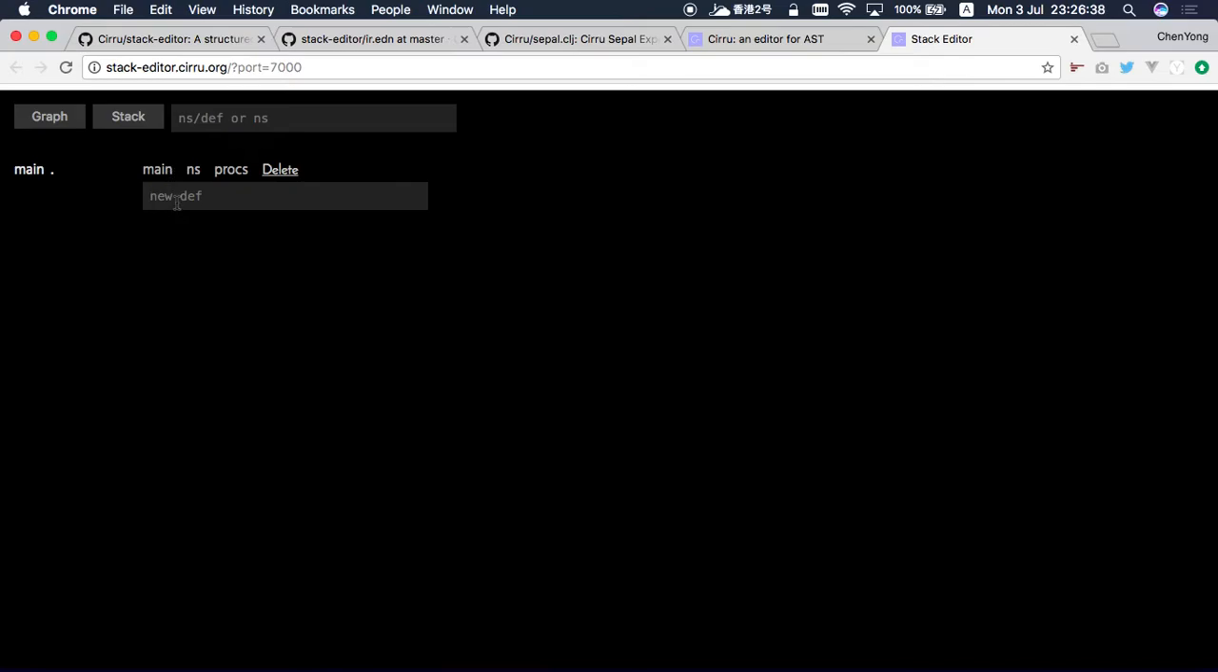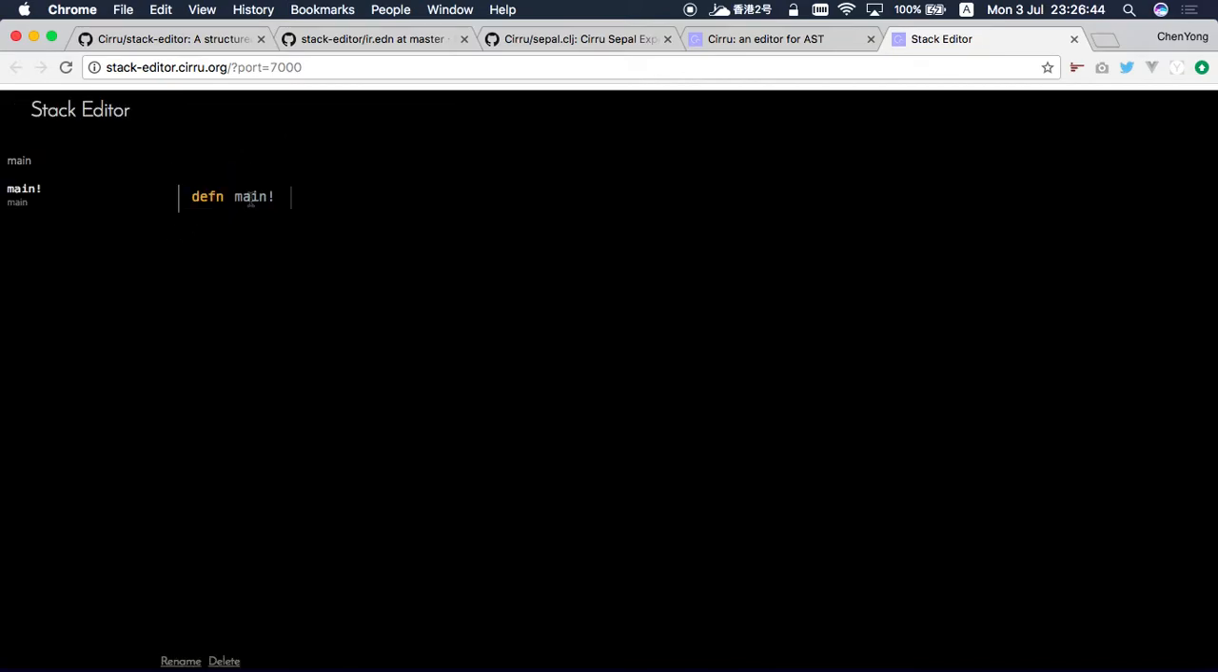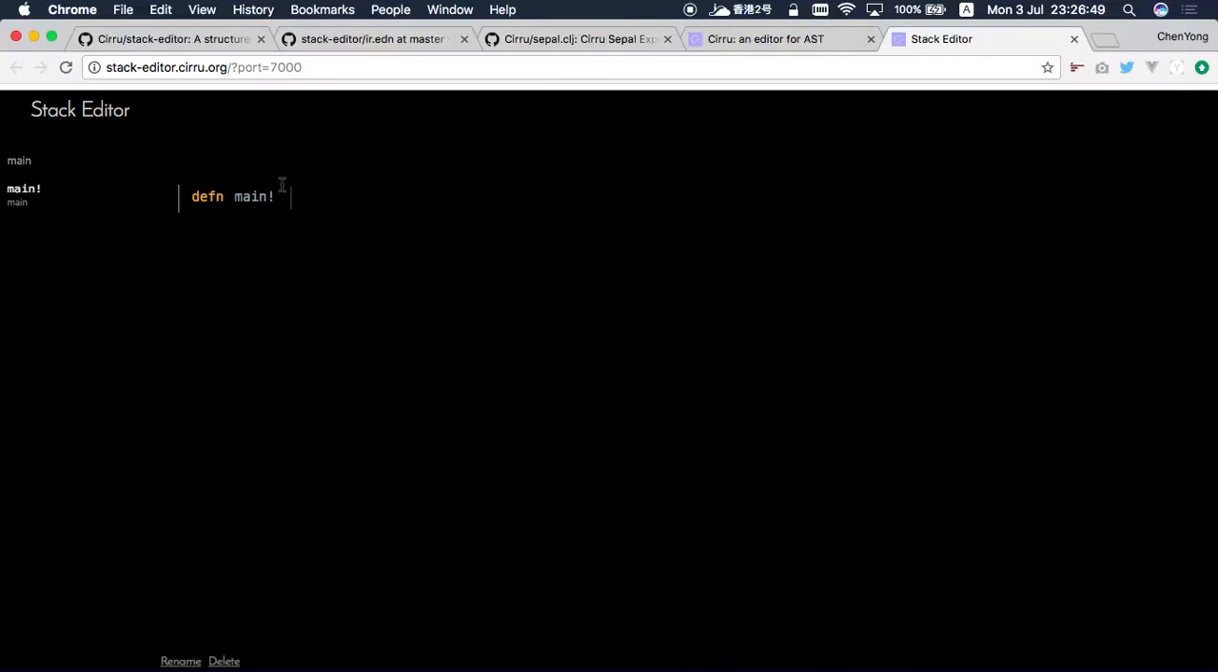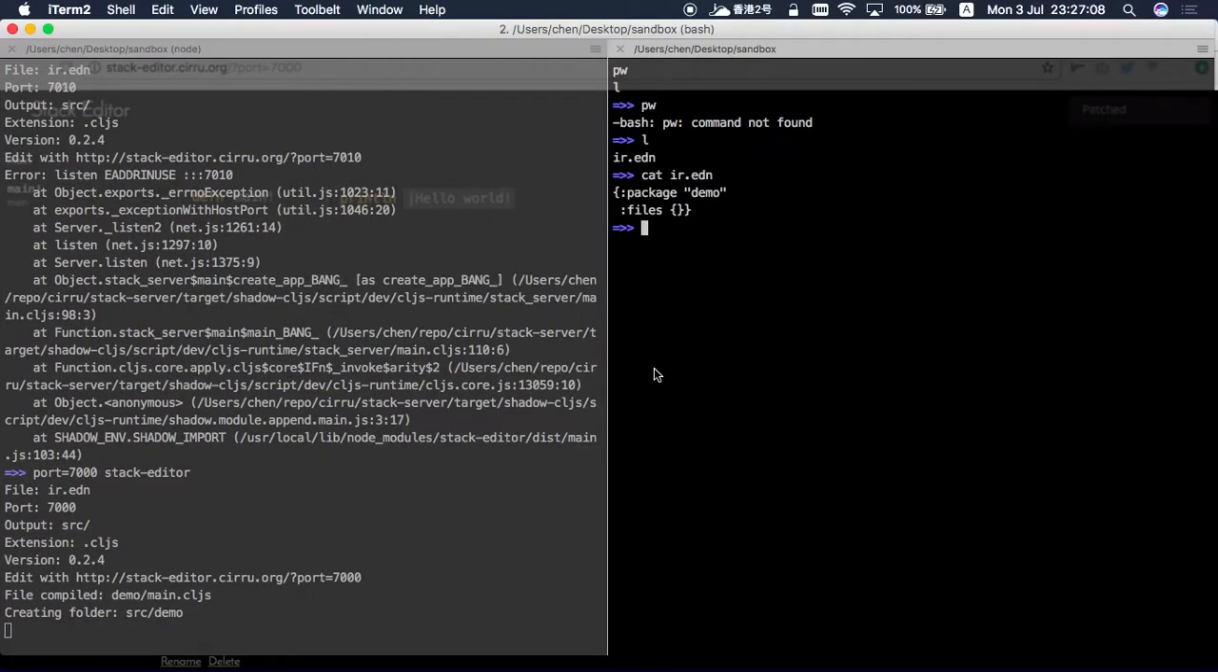So I'm going to add a function called main. Yeah, main, just a main. I use this to indicate that it contains side effects, like println hello world. And I hit Command S to save the file, and so now I should see the file here.